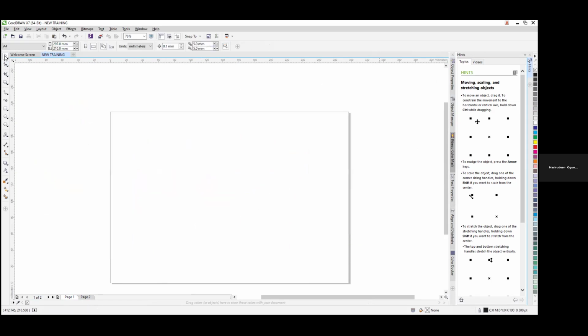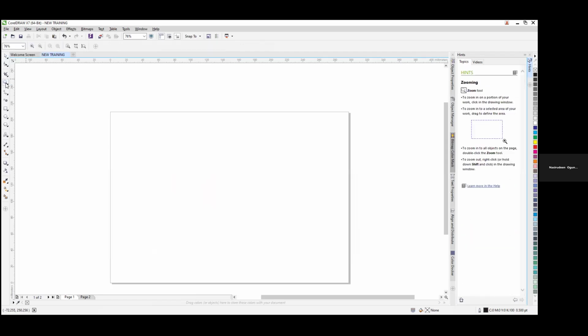For example, I've selected my pick tool here. You see the hint on how you can use it for different shapes more easily. If I select another tool, the zoom tool, it gives me how to use it. So this makes it quite easy.